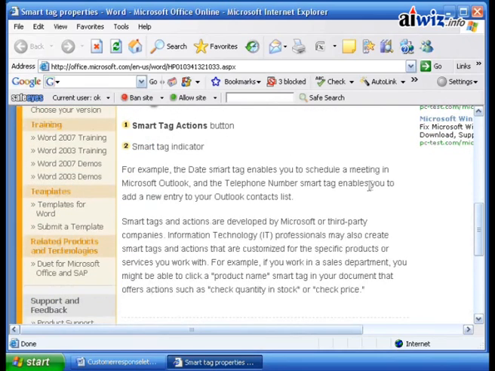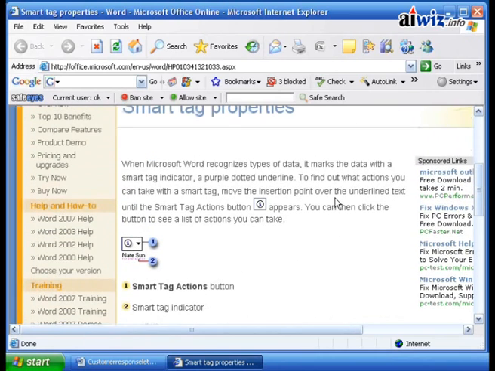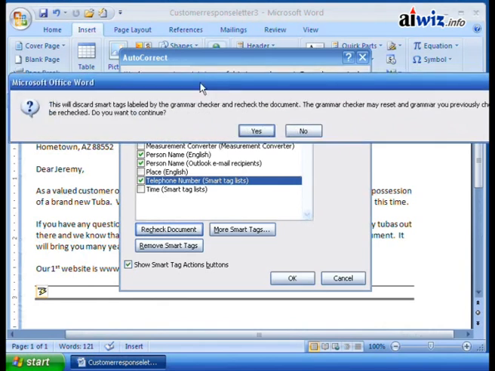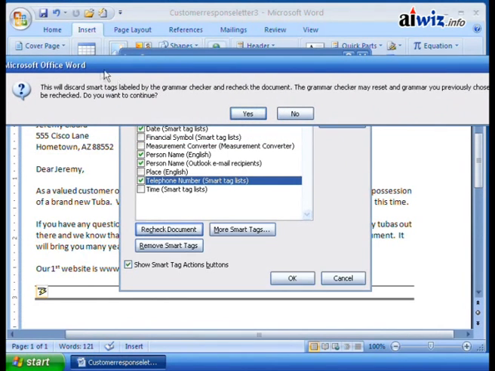The telephone number smart tag enables you to add a new entry to your Outlook contacts list. Things like that. So when you click on that, you might think, oh, it's going to go to the properties of that particular thing. No, it actually takes you out to the website for Office Online. So we can say, okay, that looks good, and we can even have it recheck the document. When I click on recheck the document, it's going to discard any of the smart tags and recheck it.